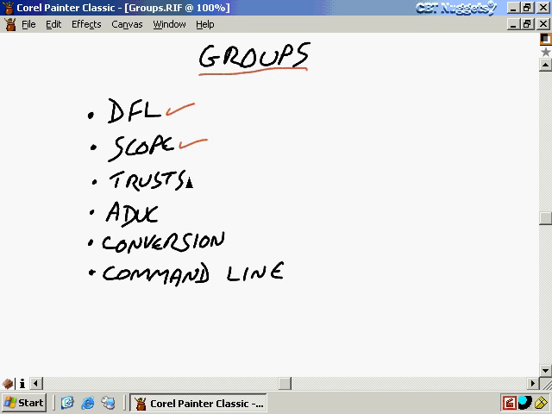We'll take a look also at trust relationships. Now, within a forest, the trusts are already created automatically for you, but you may also need to create some manual trusts if you want to use users and groups from other domains that are not part of your forest. We'll take a look at Active Directory Users and Computers and how we can manage groups from within that common interface. And we'll look at also how we can convert groups.